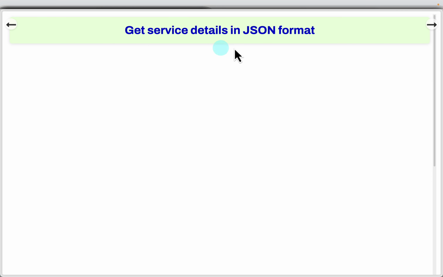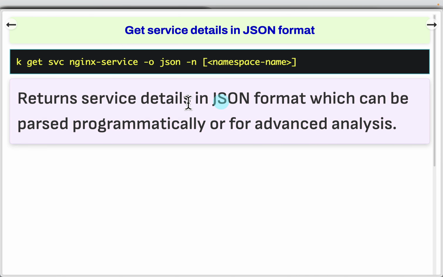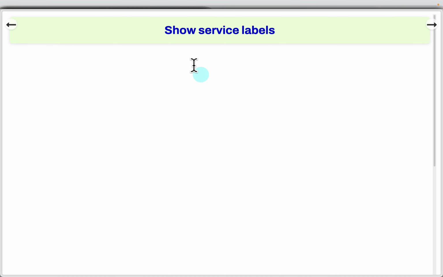Next command, get service details in JSON format, and same command k get svc but dash o for output json, and dash n is optional, or you can omit it for the default namespace. This will show the output in JSON format, which returns the service details in JSON that can be parsed programmatically or used for advanced analysis.